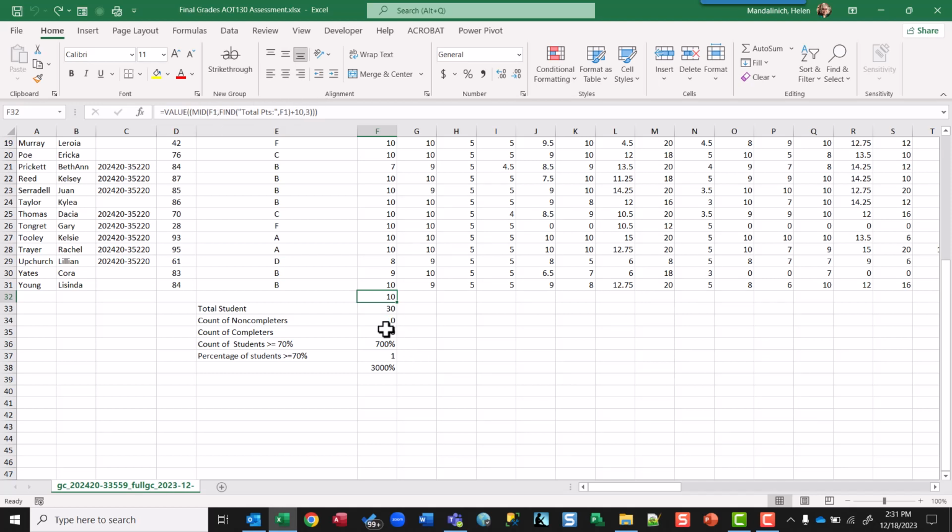Because it's not percentage basis, just straight points, all you need to do is figure out what 70% is. And you can do that in the formula, or I usually have a row that says the 70% threshold, but you don't have to. Total students is a count of F2 through F31, perfect. Count of non-completers, count F2 through F33 if they have a 0, so that's good. Count of completers would be total students minus non-completers, so that's good.